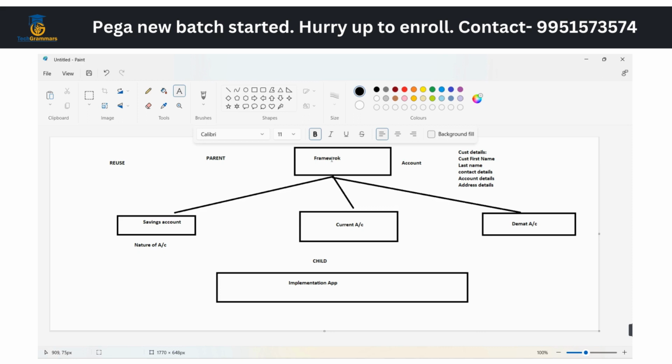Okay, so once again, I'm repeating my question. I have created a property at the implementation layer, that is a property of nature of account. Since I have created it in the implementation layer, can I use this one, or can I see this nature of account at the framework layer or not? No, no, bro. Okay, may I know the reason? From the framework we can use it in the implementation, but if we create it in the implementation, we cannot use it in the framework. Perfect, good answer.